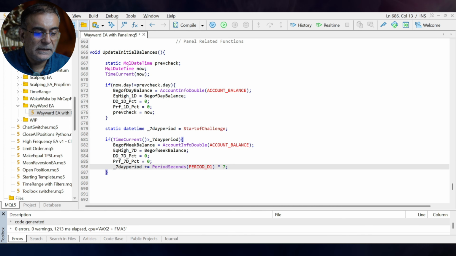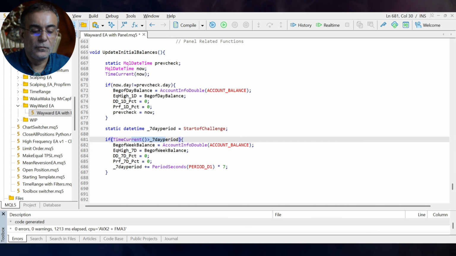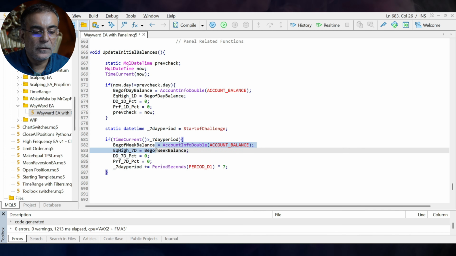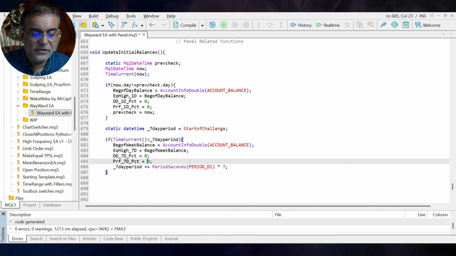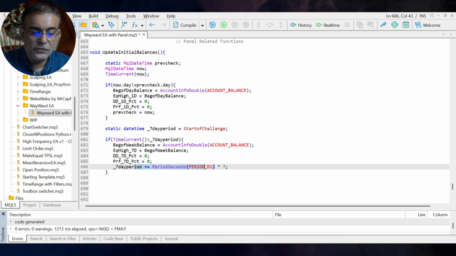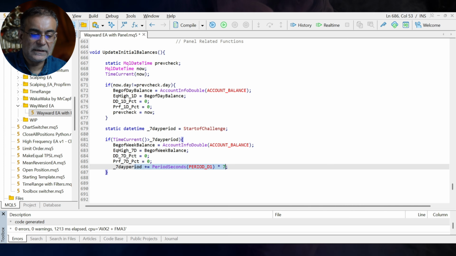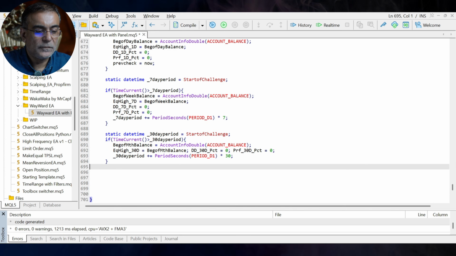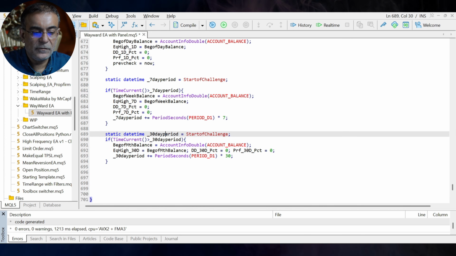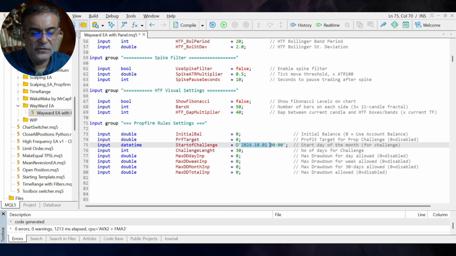So the next time the EA comes back here, until 7 days have passed, this condition is not going to be true. And when it becomes true, that means 7 days have passed. So we're going to set the beginning of the week balance again. We're going to reset the equity high again, reset the percentages again to 0, and then again store 7 days worth of additional time as the buffer. We set the values of the 30-day period as well. So in the beginning, we're going to start with the start of the challenge. So whatever day the user sets, which doesn't need to be the start of the challenge, it can be whenever you're starting the EA.